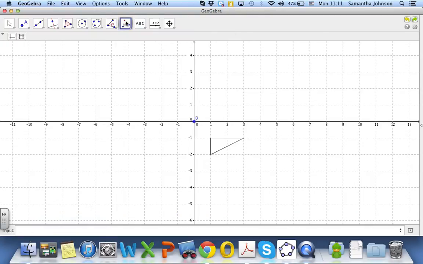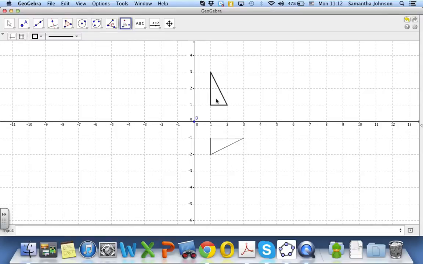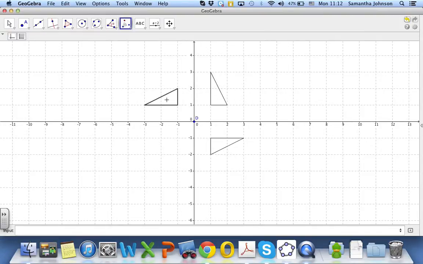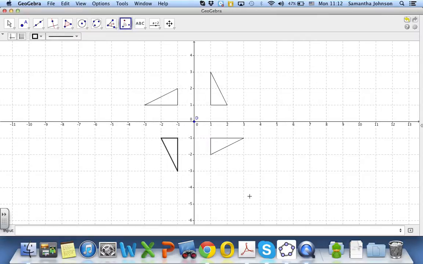Alright, so now we want to rotate our polygon around point D. So click on your polygon, click on your point, and I want to move it 90 degrees counterclockwise. Counterclockwise, alright, moving it to the right. Alright, then click on your new figure, click on point D, and then we'll keep moving counterclockwise. Click on your new polygon, point D, counterclockwise. Alright, so now that's how you will rotate your figures across the axes.